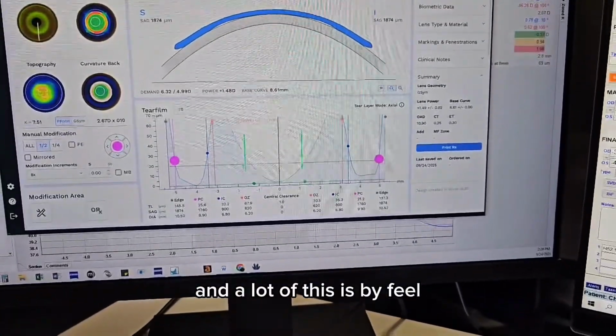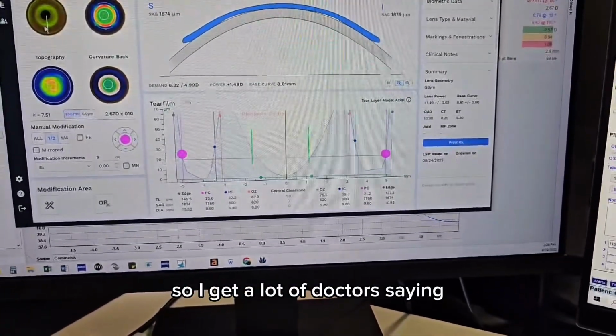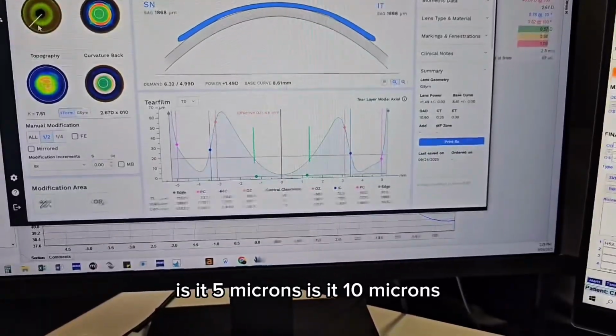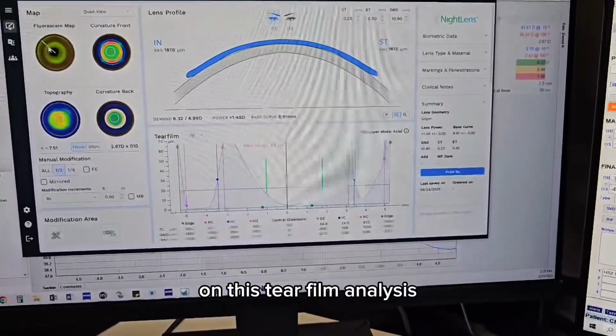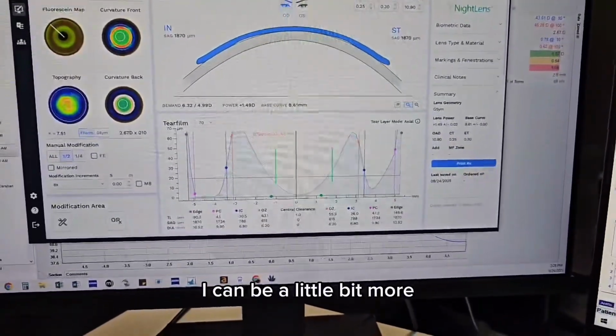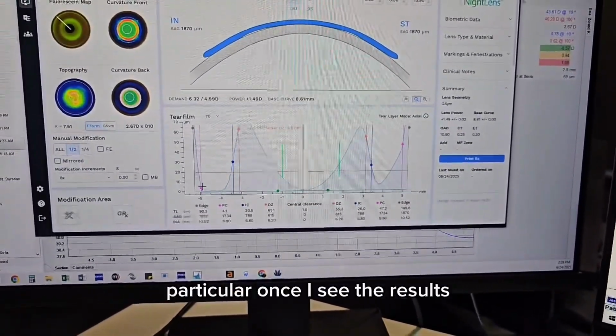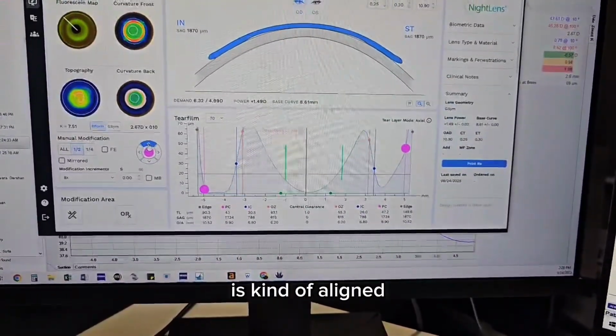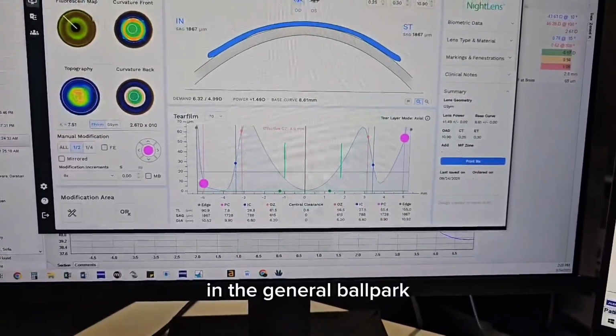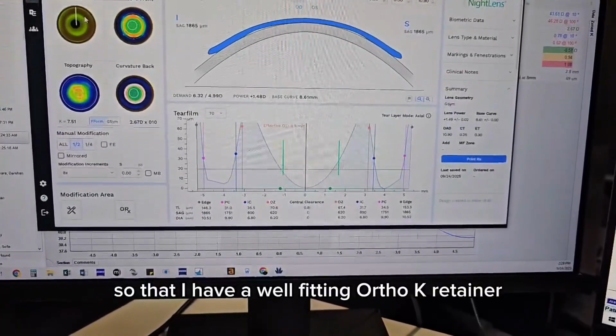And a lot of this is by feel. I get a lot of doctors saying, well, how many microns do I need to do? Is it 5 microns? Is it 10 microns? Is it 12? Well, I'm just looking for an overall well-fitting design on this tear film analysis. I can be a little bit more particular once I see the results. But right here, I'm just looking to make sure everything is aligned in the general ballpark so that I have a well-fitting Ortho-K retainer.